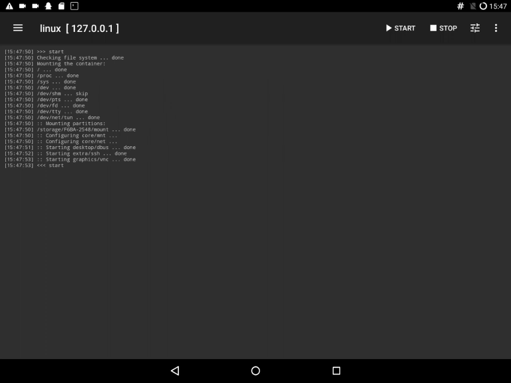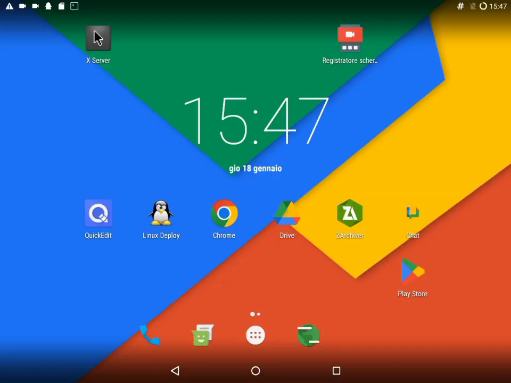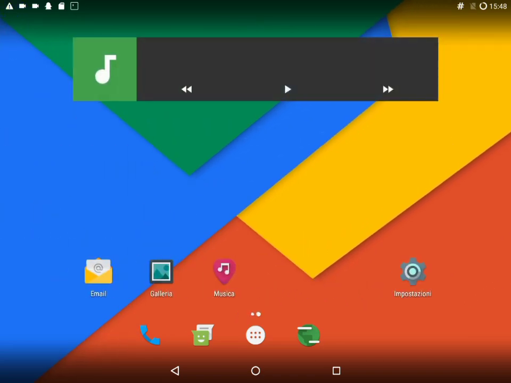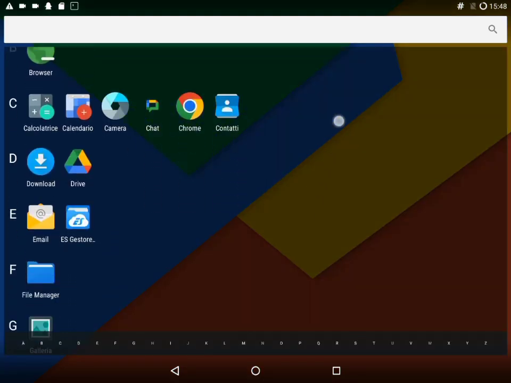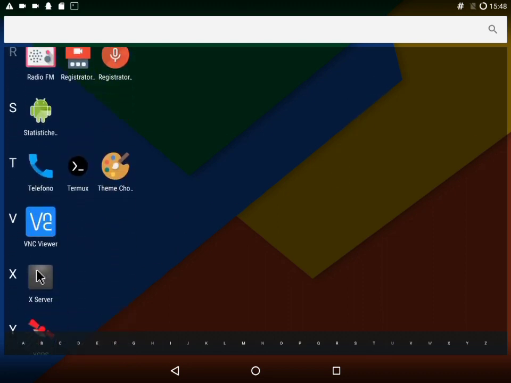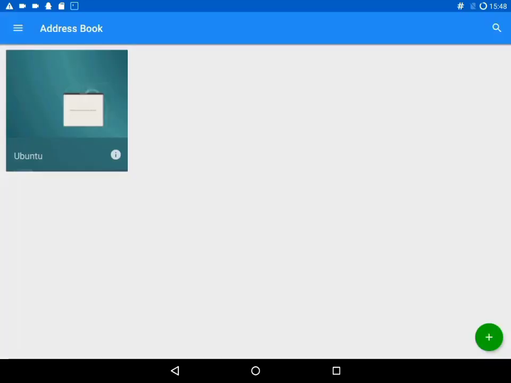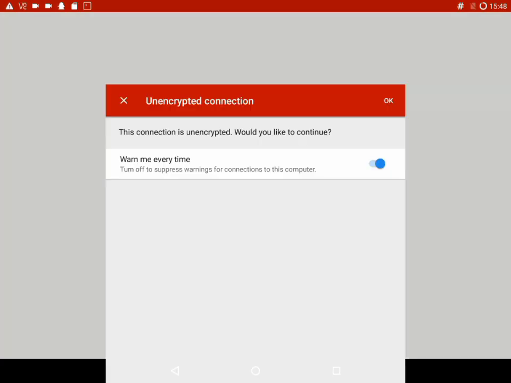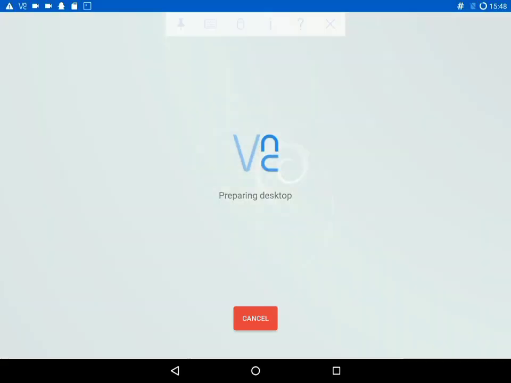And I have installed VNC Viewer 2. Open VNC Viewer, press OK.